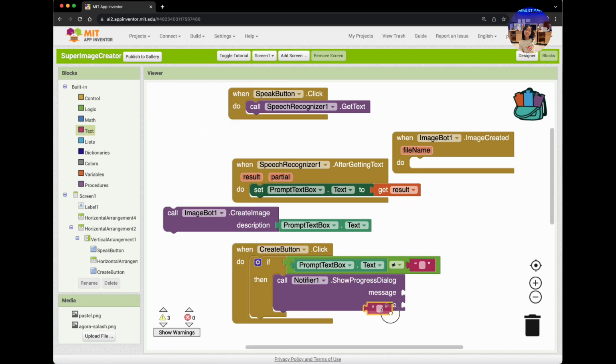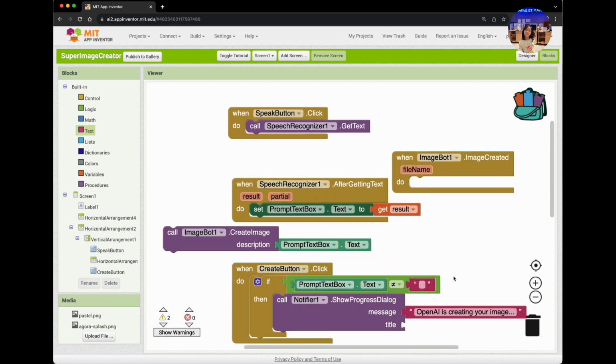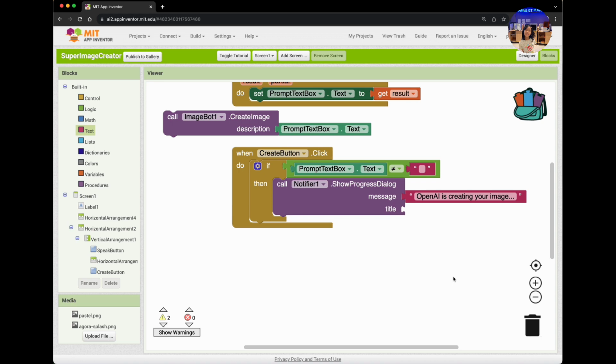Text string right here. Set the message to, for example, creating your image. So I'll do OpenAI is creating your image... But you can actually do anything. So, but OpenAI is, because it's like ChatGPT, so we'll do this for now.